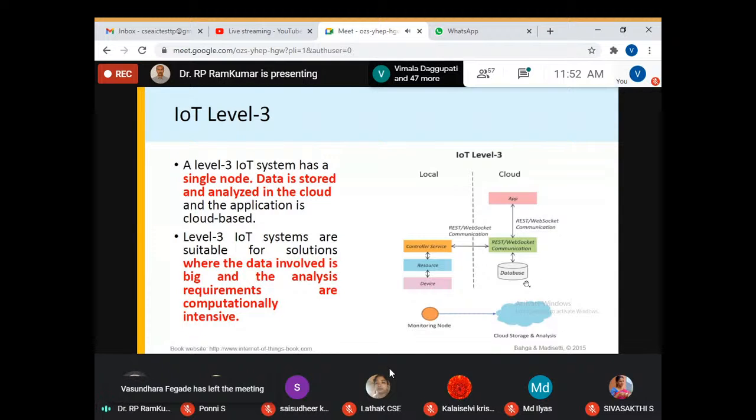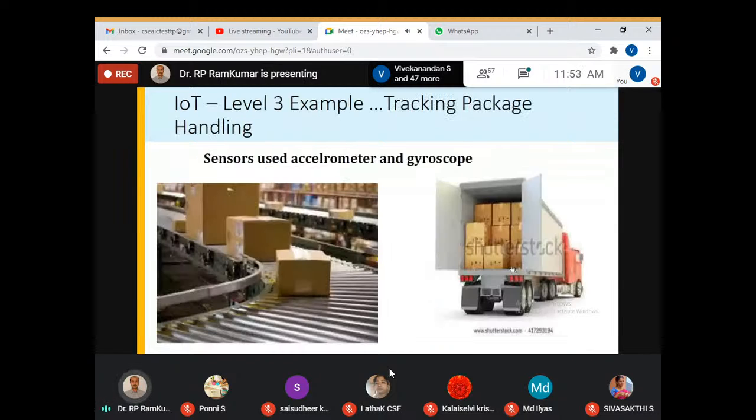The best example for IoT level 3 is tracking of packages. Now you can sit at home and track the package you have ordered through Amazon or other online shopping. Please don't think that I'm promoting Amazon. It is not like that, but for understanding, I'm using this word.